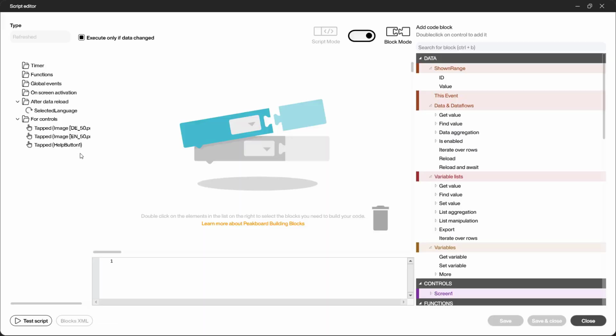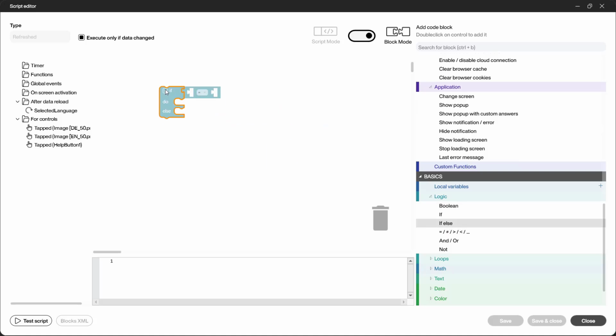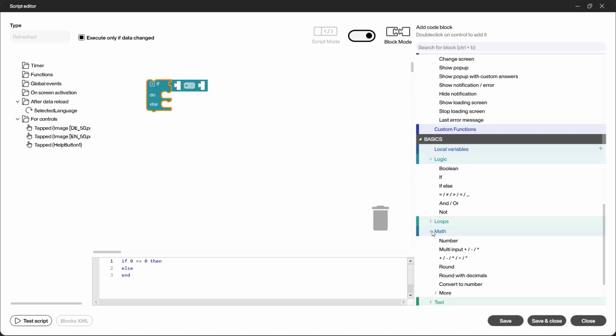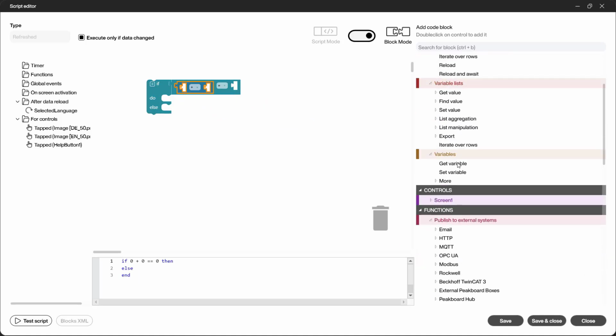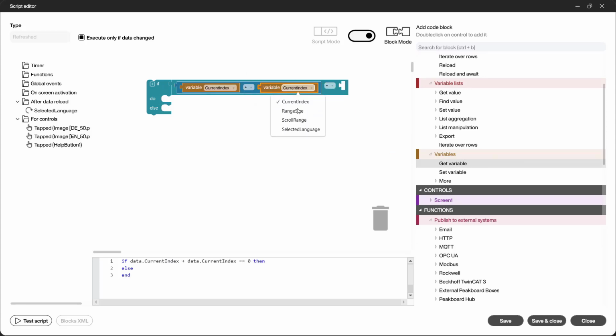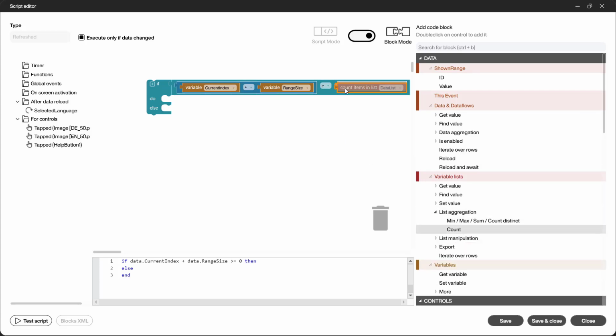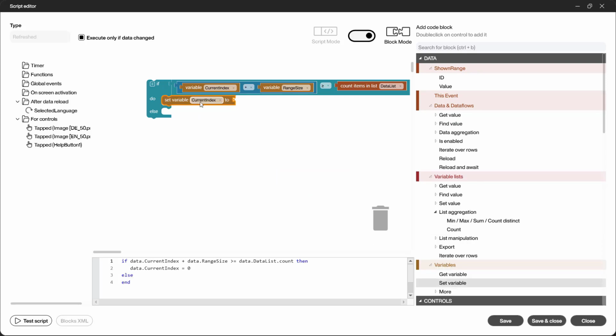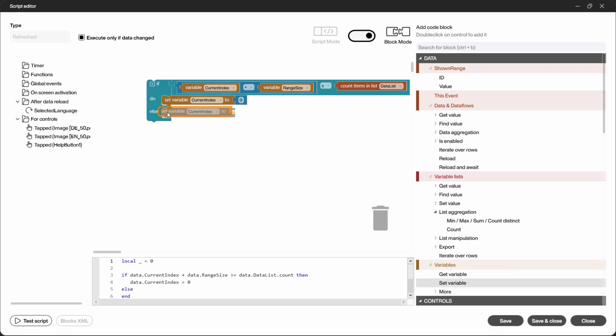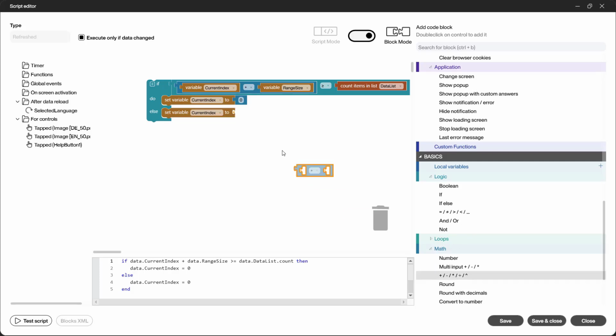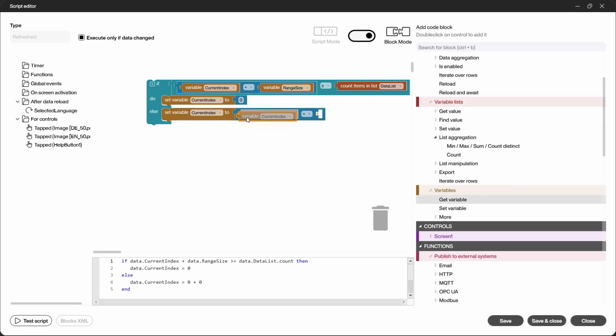Next, I create a reload script on this data flow, which is executed every time the data flow is reloaded. Here, I create an if-else condition, in which I check whether the current index plus the range size is greater than or equal to the number of rows in my data source. If this is the case, we have either reached the end of the table, or the table contains fewer rows than our range size. In both cases, we want to reset the current index to 0 in order to jump back to the beginning of the table. Otherwise, we want to set the current index to its current value plus the scroll range.